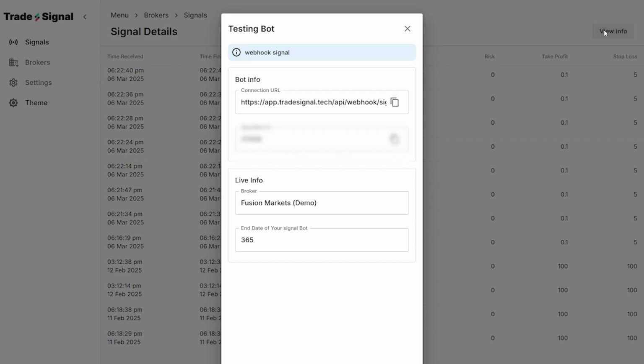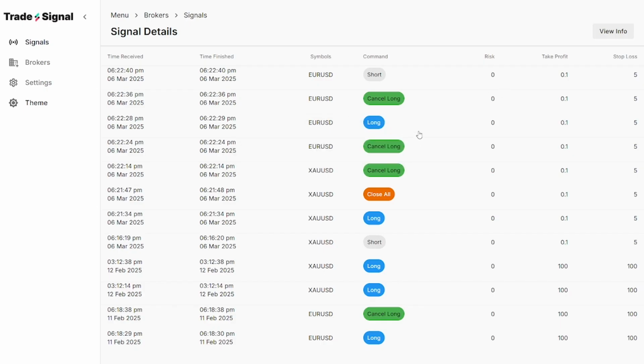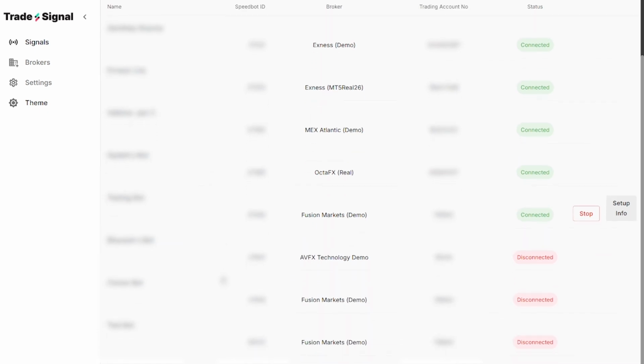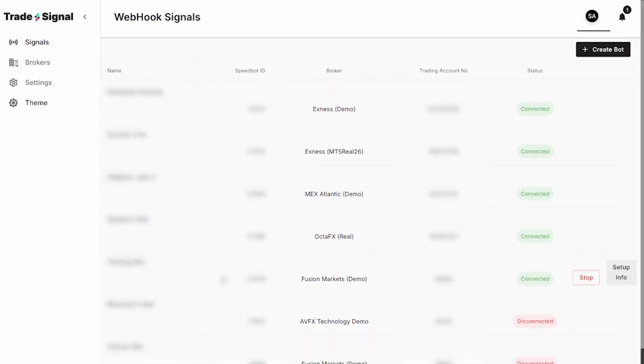If you click on view info, this is the configuration of the bot that needs to be done on your TradingView account. We'll see that and verify it in a short while. This is the unique ID for this particular bot. And like I mentioned, you can have the automation for n number of bots on TradingView.